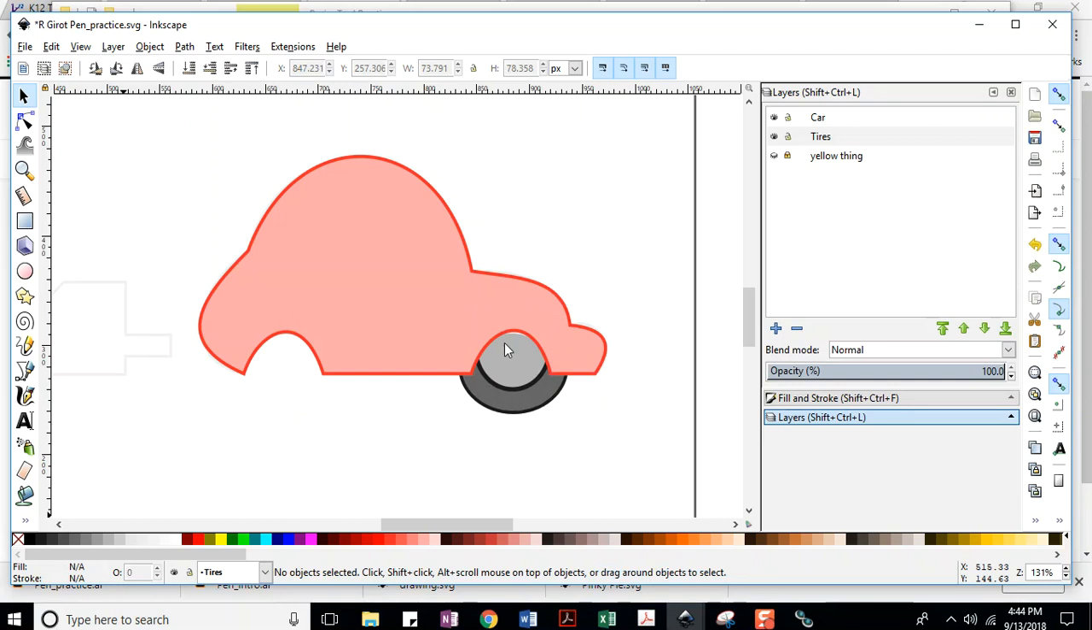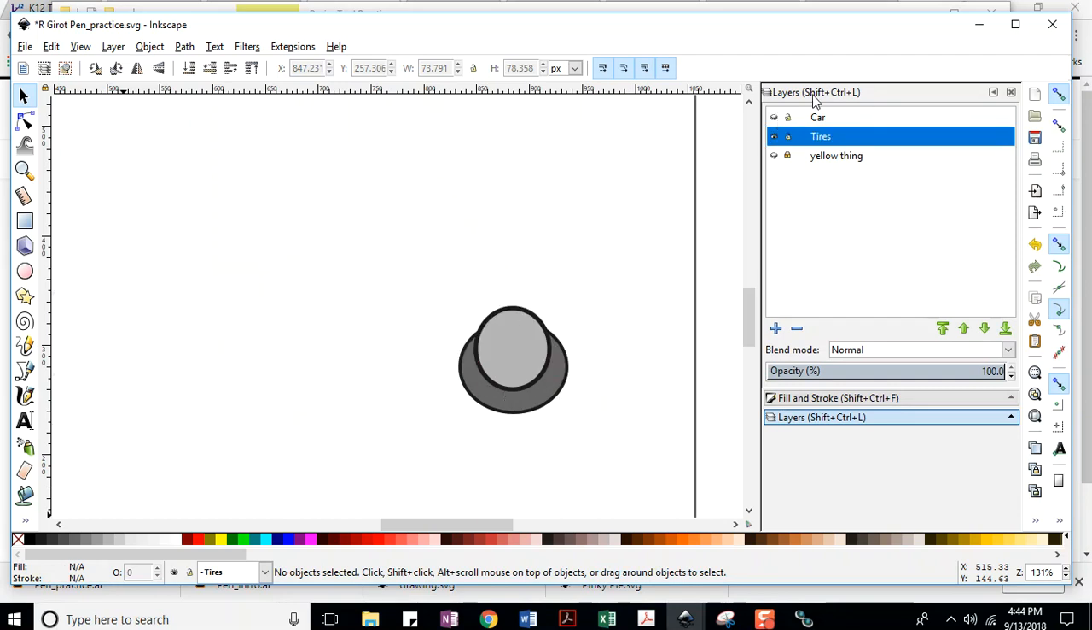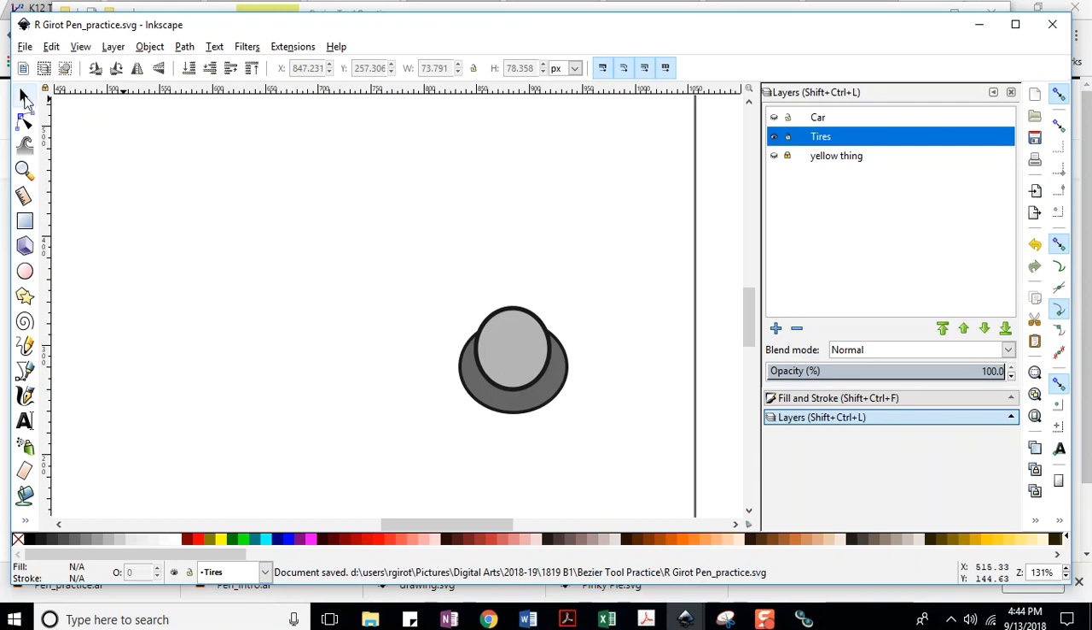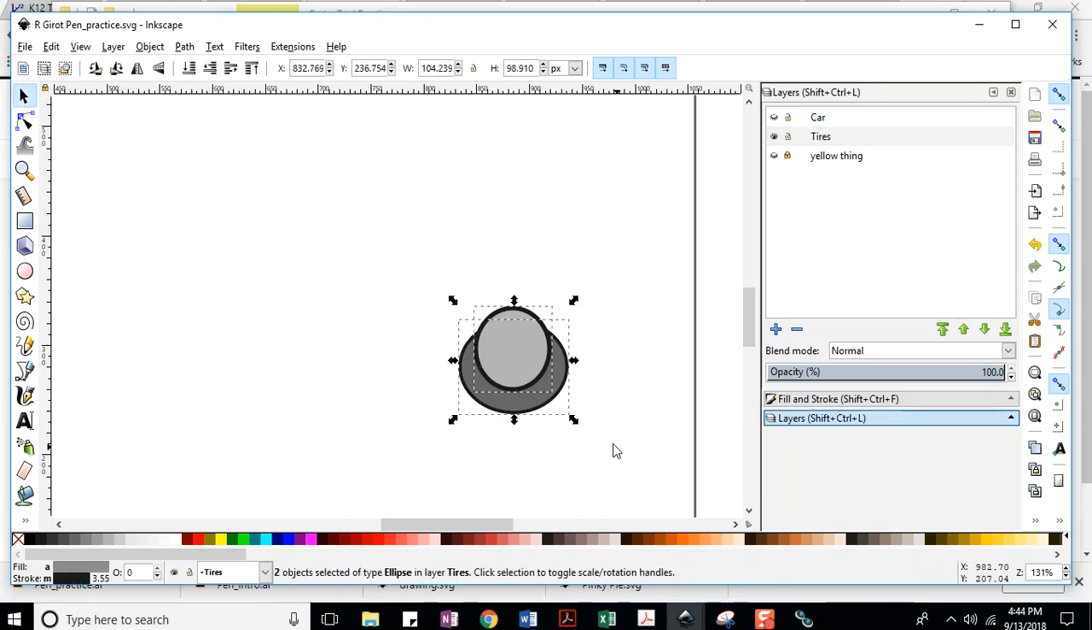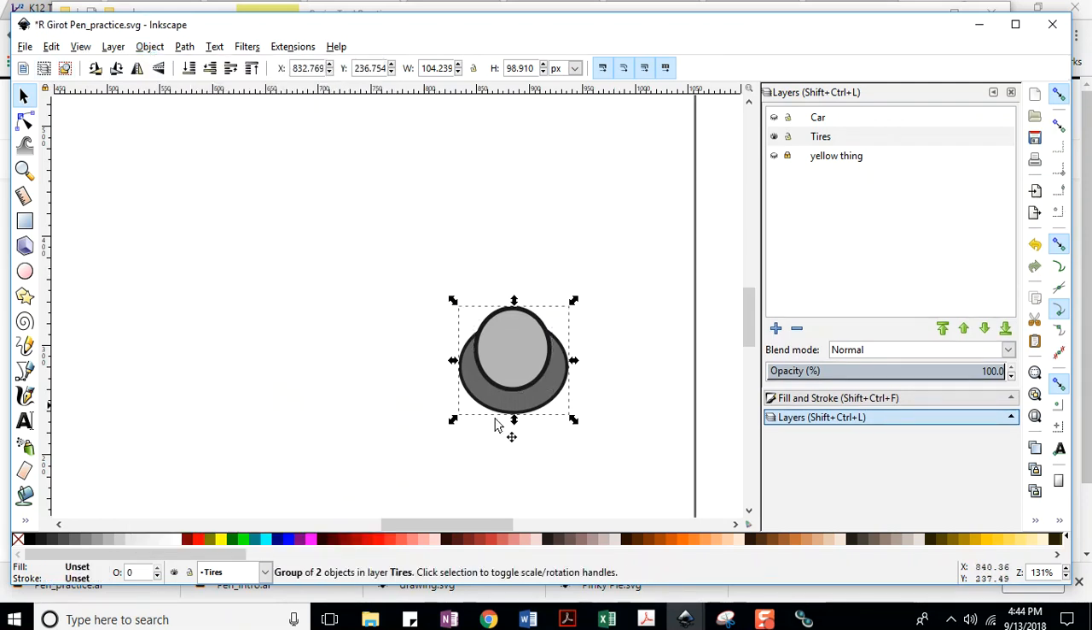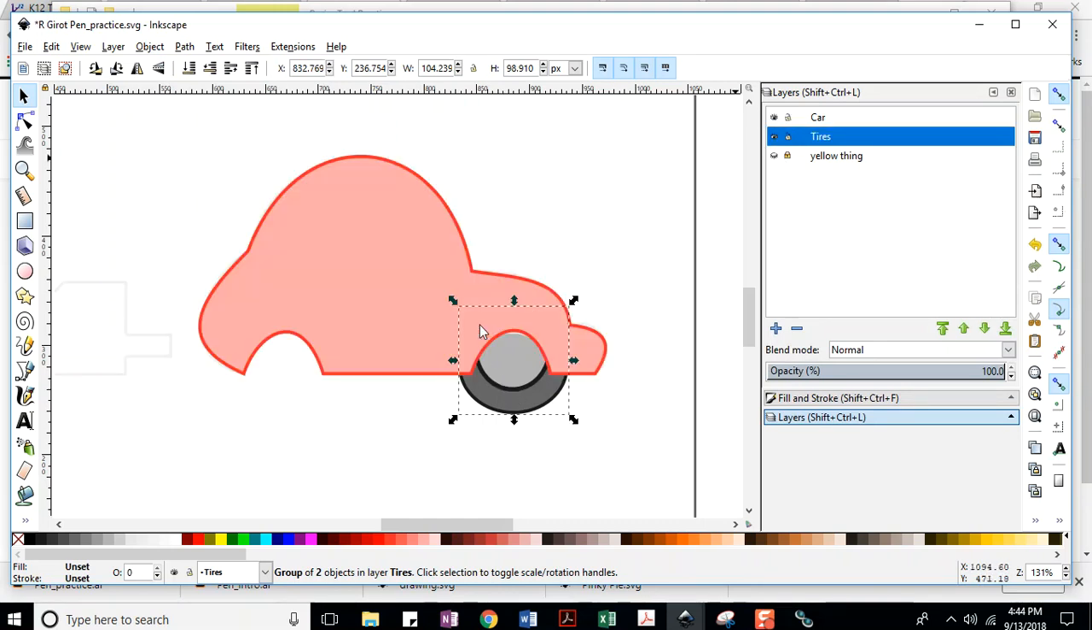And I want to take both of those. So I'm just going to hide my car for a second, and I want to select them both. As long as I have my selection or transform tool here, I can just click and drag and it'll select both of them. Pretty cool, huh? And then I can go over to Object, and I can group them so that now they're just one object. Perfect.